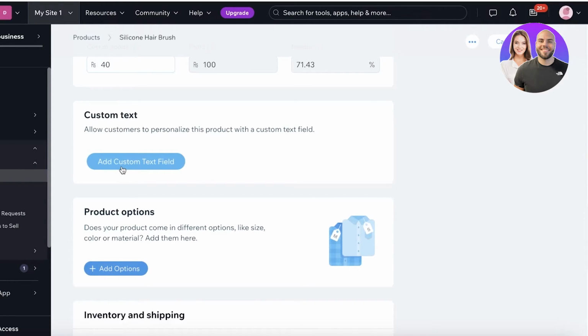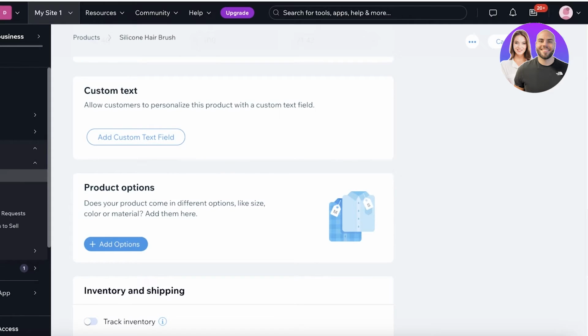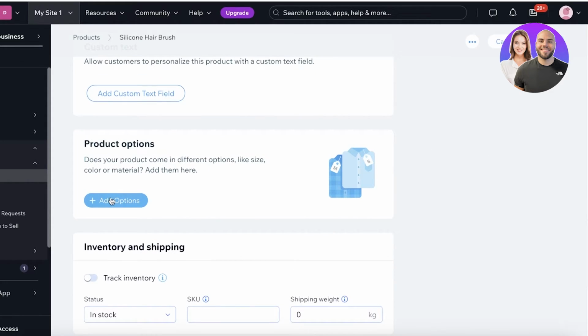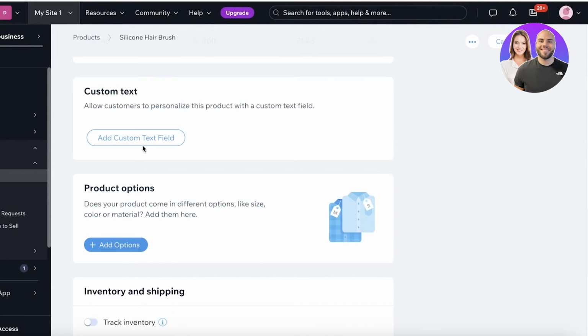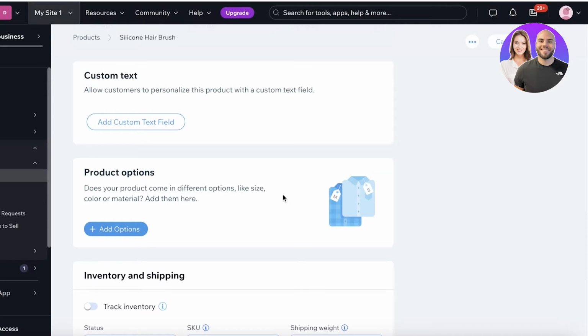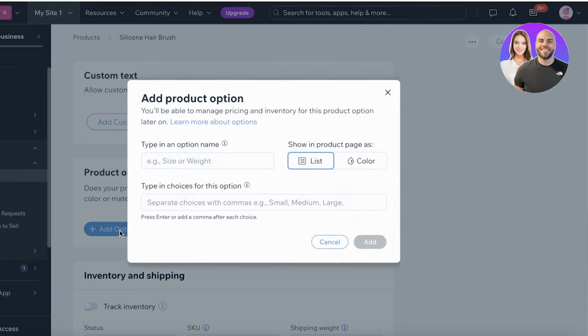Then we have custom text where I can allow customers to personalize their products. This is usually used in clothing or apparel where you're going to offer them a custom name on their caps or t-shirts. And then you have product options. For my particular product, I have it in 4 colors, so I'm going to add that in the product options. This can also include the sizes of your product as well.